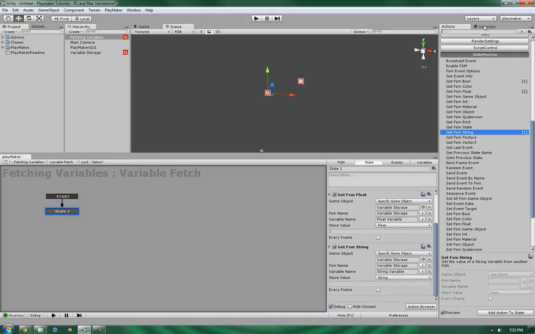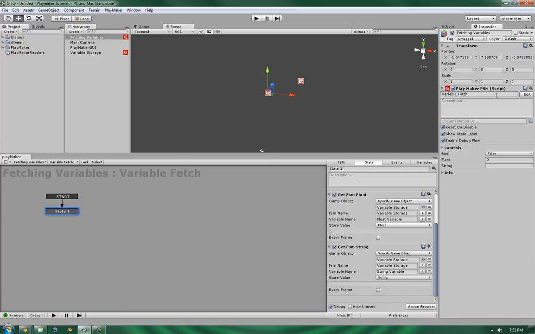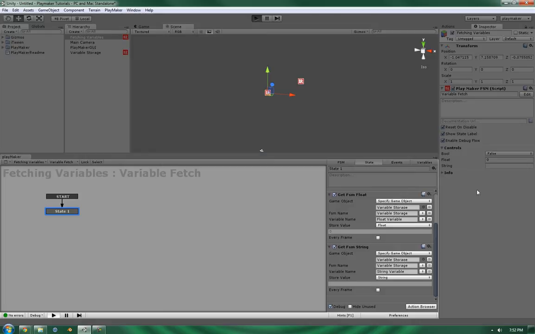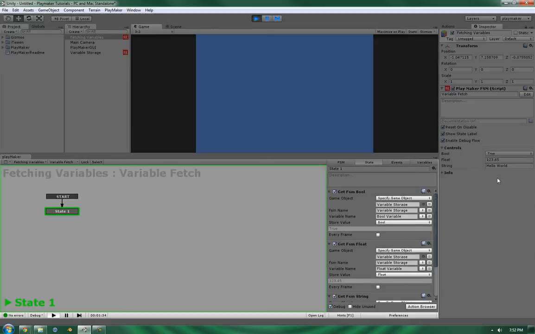Now that that's set up, since this is the start state, it's going to fire off as soon as it starts. So if we look in the inspector, there is nothing in here. But as soon as we hit play, notice that the Boolean is switched to true. The float now shows a number of 123.45, and the string is saying hello world. That means that it's successfully gotten the information from the variable storage and has stored them in there.